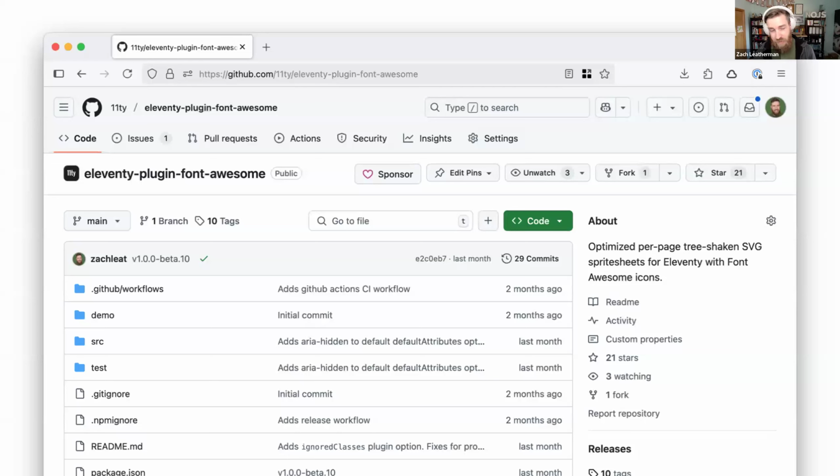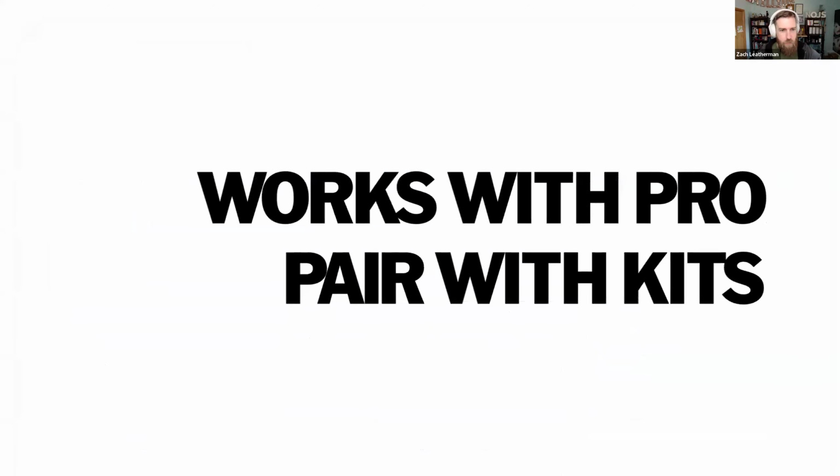And anyone can use this today as well. It works with the free tier of Font Awesome. You can add your own pro icons to this as well if you are a pro subscriber. And it also pairs nicely with custom icons you may have uploaded into your kits. So if you do have a JavaScript bundle on your Font Awesome instance and you have some custom kit code, you can use those as well, and they'll pair nicely together.